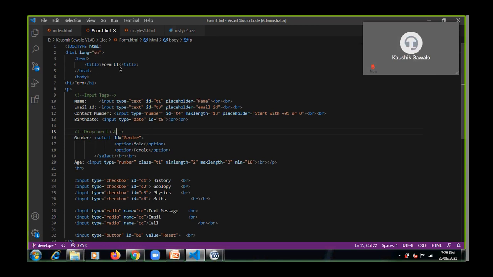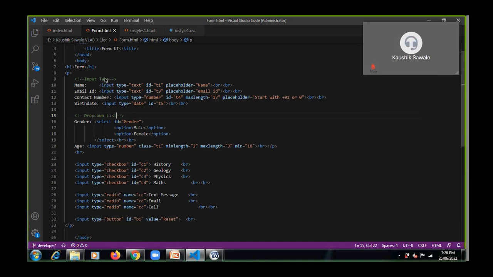So this is a form user interface I have created, and it has mostly input tags. Here, for the input type I have given text to take the name from the user. Next is email ID, so I have given another input type, that is text, the same.